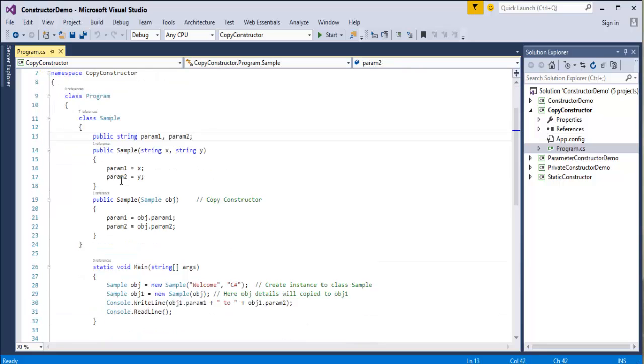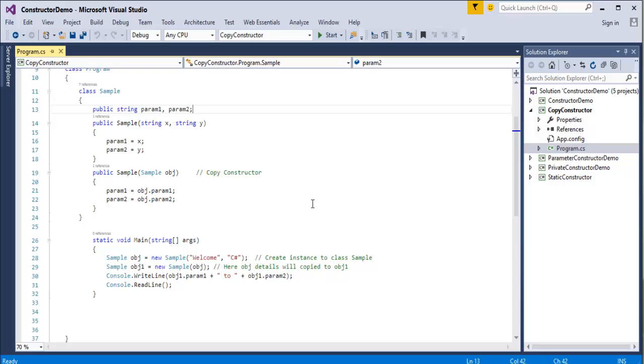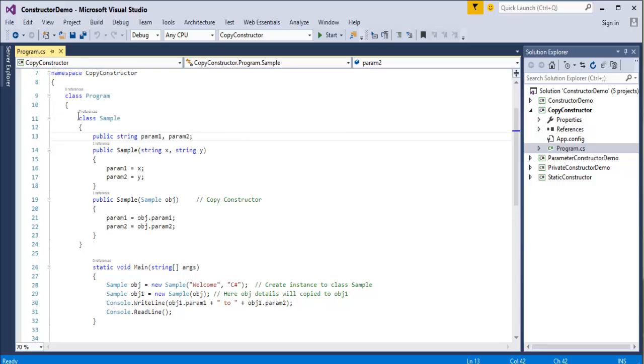Now I have a very simple example here to understand what a copy constructor is. This is class Sample. In this class, I have two variables, parameter 1 and parameter 2, of type string. I am using the parameterized constructor here. You can observe I have two parameters of type string, named x and y, and I'm assigning x to parameter 1 and y to parameter 2. This is the usage of the parameterized constructor.